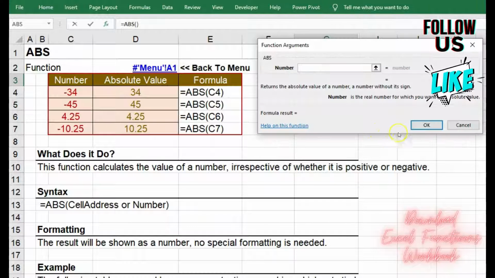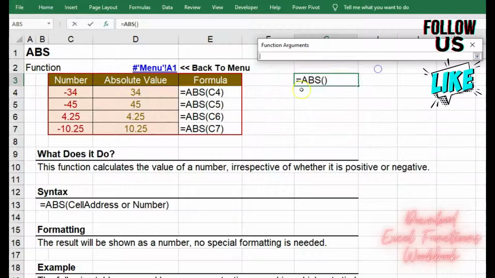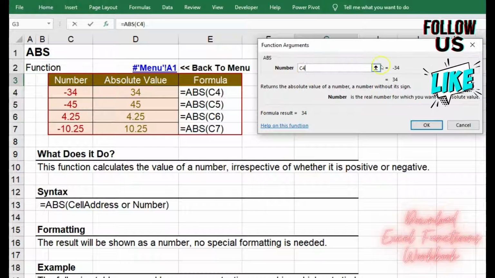If I click that, it opens the function arguments for me. For ABS, I only need one number for it to work normally. So let me click this arrow and click cell C4. It says I'm clicking minus 30, but it's going to return the absolute value of that number, which is 34. It returns the absolute value of a number without its sign.